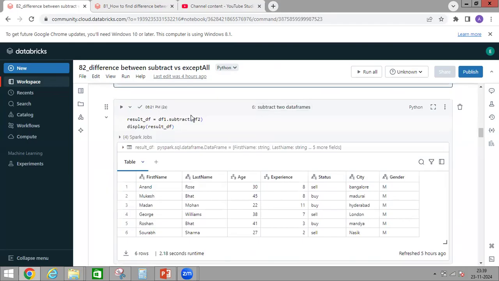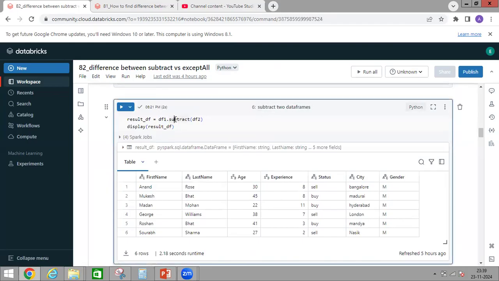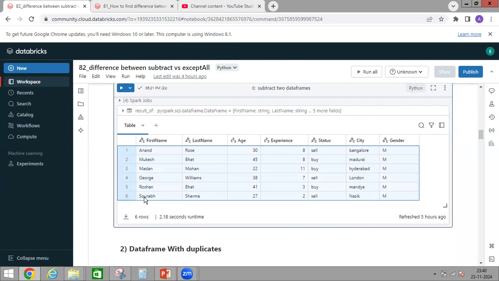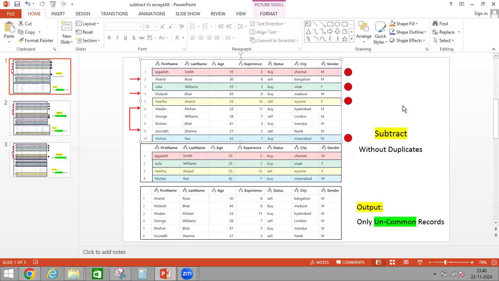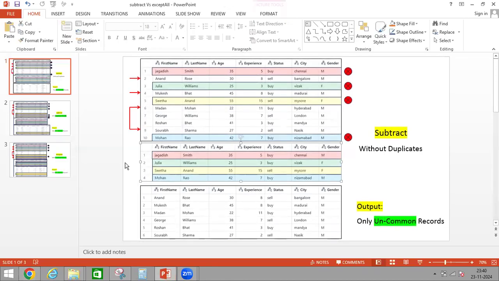How will I implement subtract? df1 dot subtract df2. That means I want to subtract df2 from df1, so that means subtracting two data frames. If I use this subtract function, I will get output like this. In df1 I have 10 rows, and in the output I'm getting 6 rows. So how am I getting this? See, the first one is df1, this is df2, and this is the result data frame.